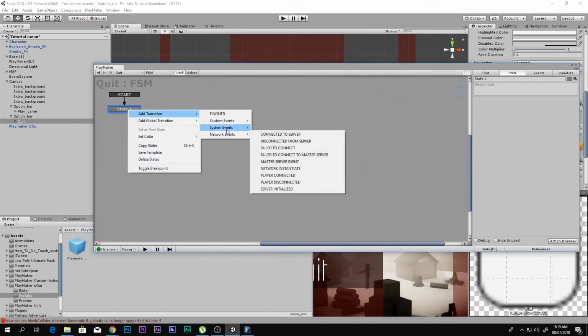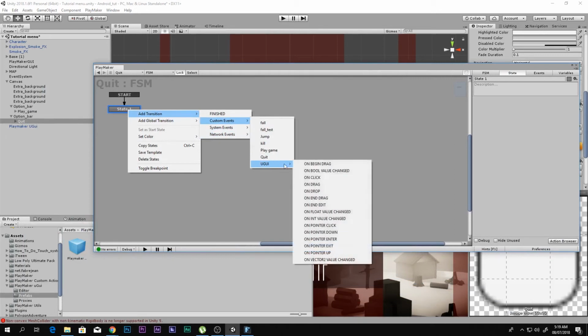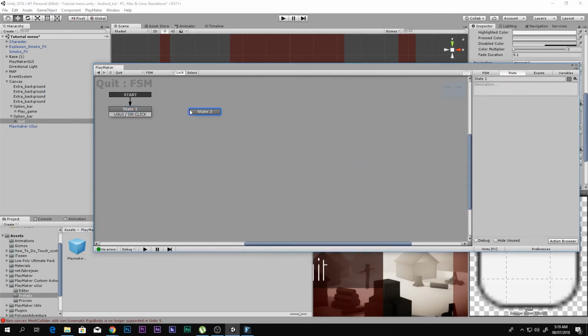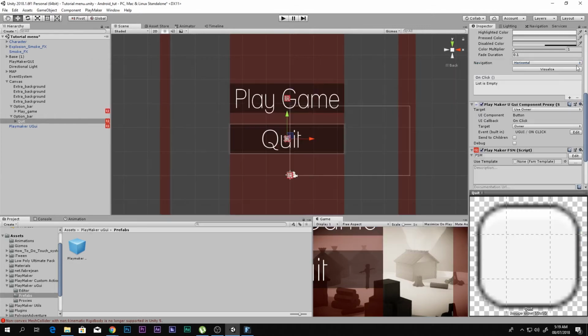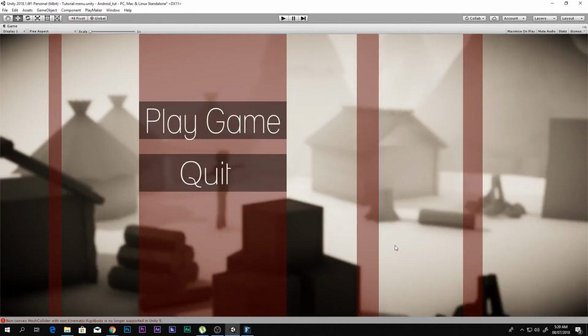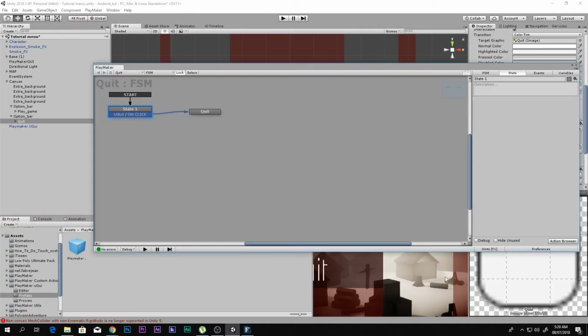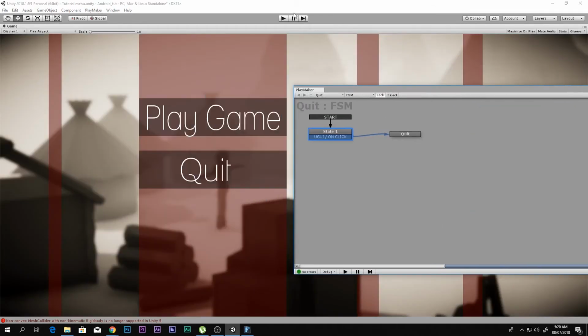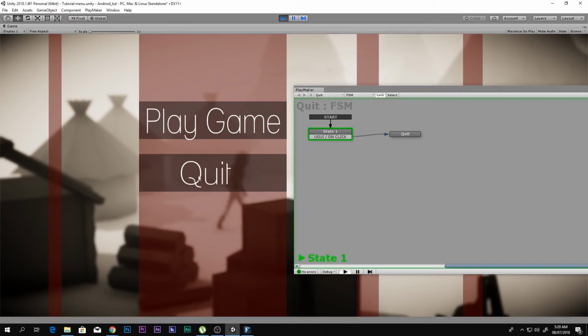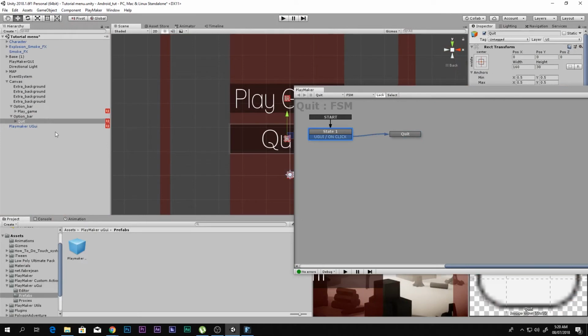So transition, custom events, UGUI on click, and this time we will select the state and change the name to quit, and now it will actually work. So let me just quickly go ahead and show you guys. If you play the game, you will see when we click this quit button, there we go, it goes to quit, and the same goes for the play game.